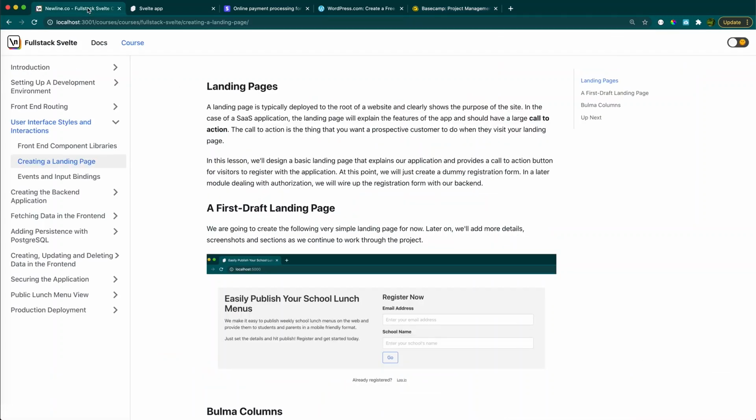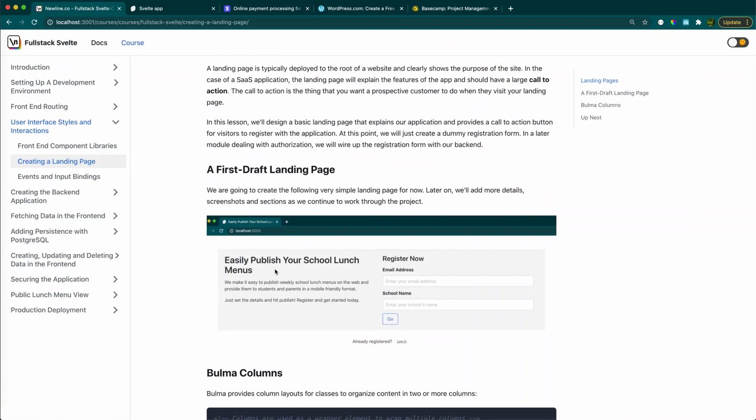So ours is going to be much simpler than those examples. We're going to create one that looks like this. So on the left-hand side, it'll say easily publish your school lunch menus. And then on the right-hand side, it'll say register now and have a few inputs for a registration feature.